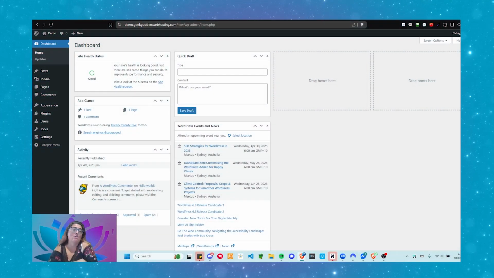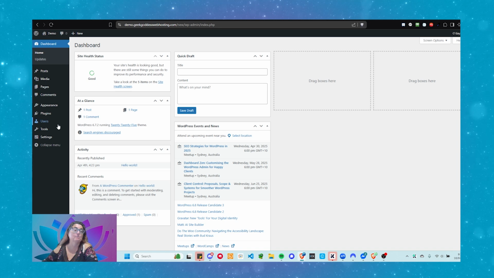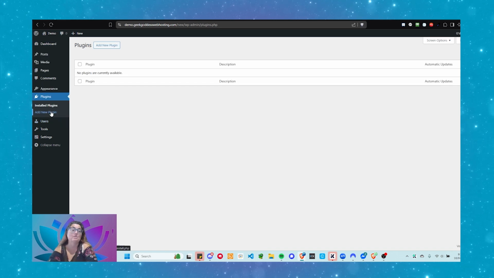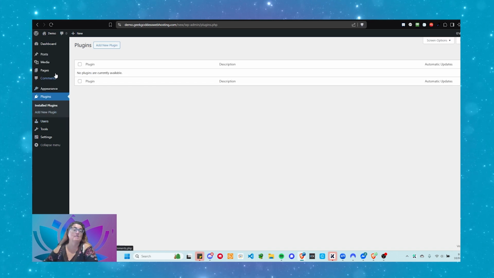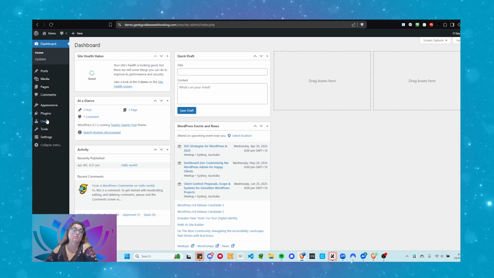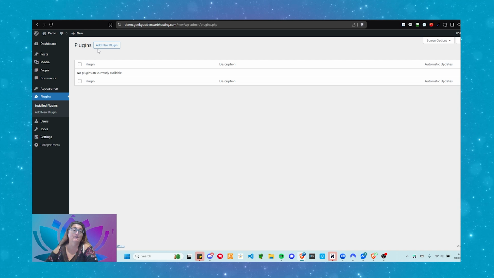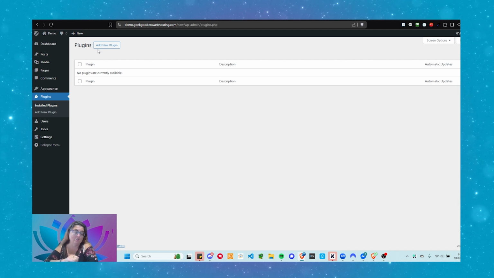Here we are on our demo site. I have actually removed all of our plugins off of this demo site. There's nothing on there at this point. So when you come in, we're on the dashboard. As you just saw, I've got no plugins installed. So I'm going to go and add a plugin and I will be back with you in just a moment.